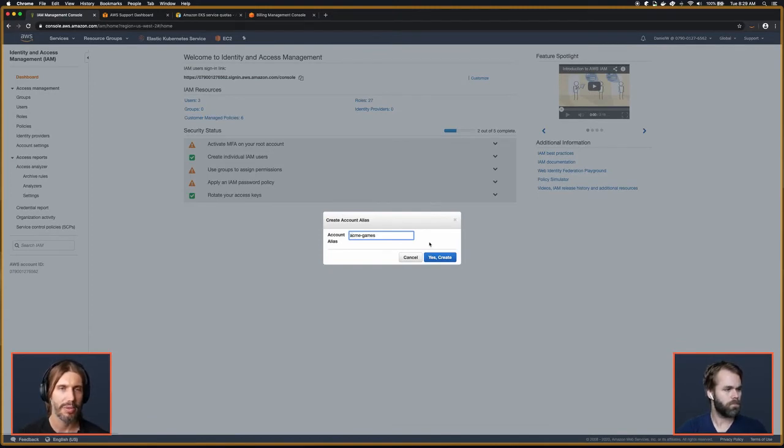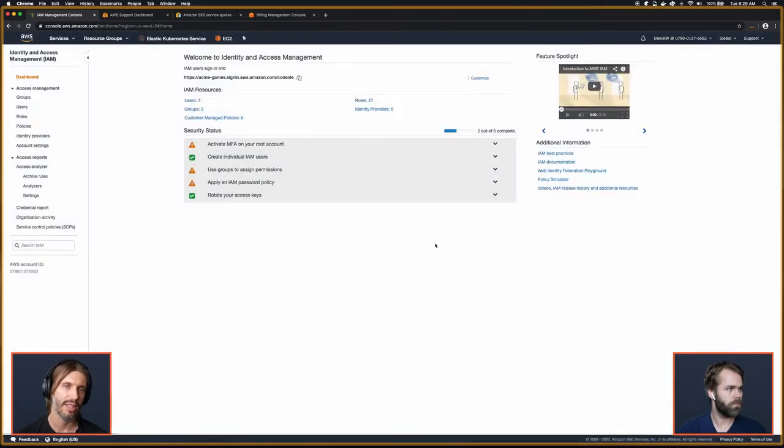In our case, we're going to do Acme Games and assign that to the link. And then we can use that link to sign in. So it's a really handy way of getting quicker and easier access to signing into your AWS account. Well worth setting up. So those are a few of the security tips.